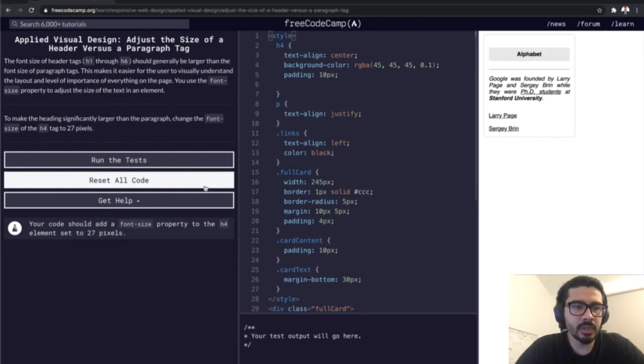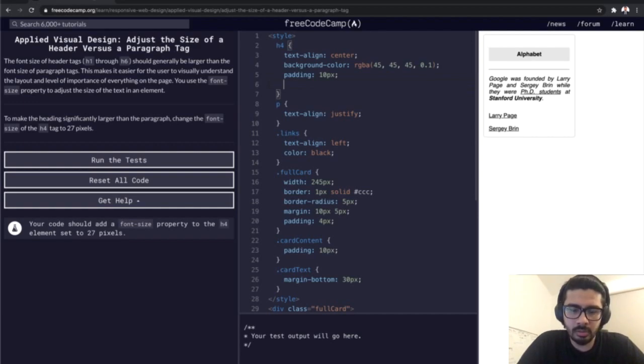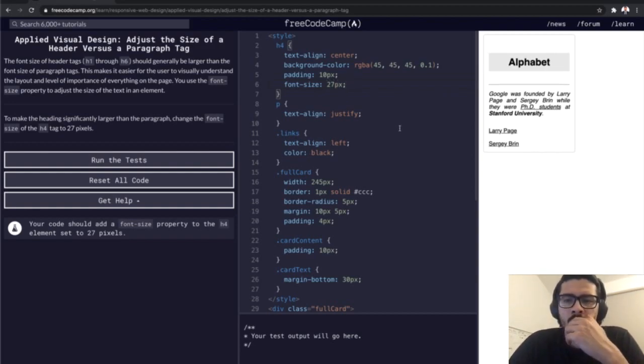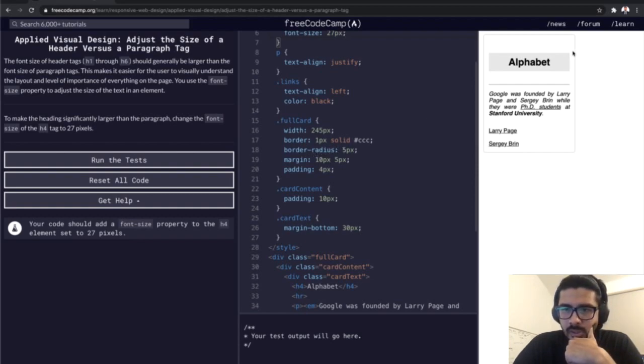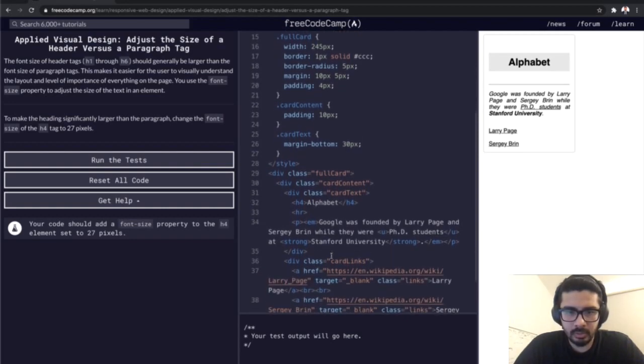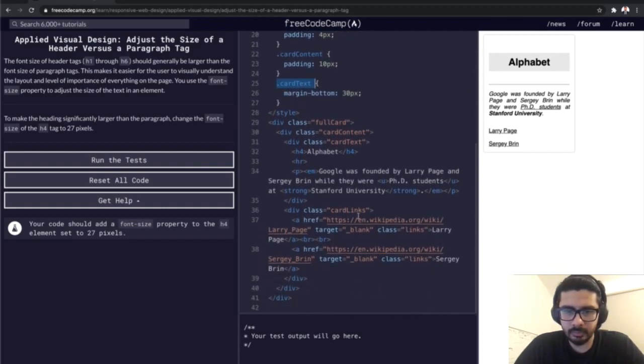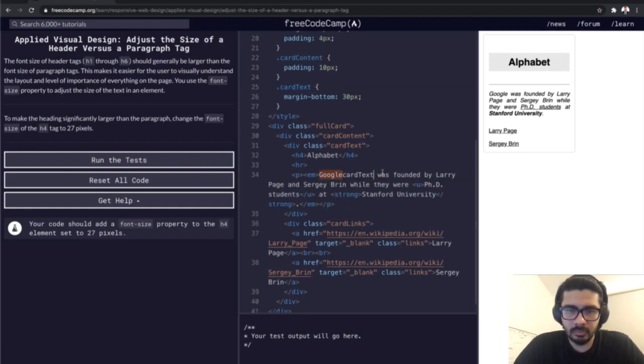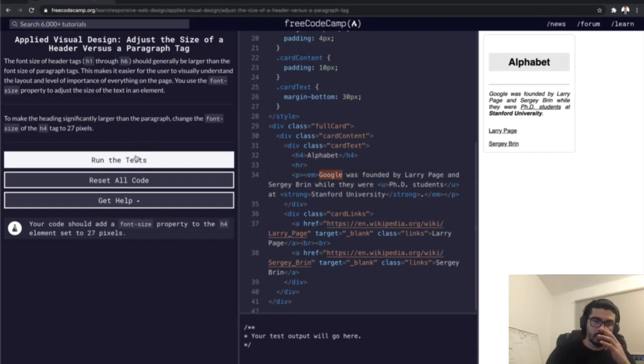You can adjust the size of a header versus a paragraph tag. The font size of H1 through H6 should generally be larger than the font size of paragraph tags. Okay, yeah. To make the heading significantly larger, change the font size of H1 to 27. Okay, what else have we got here? Text align, color, border radius. Card. Okay. Sure.